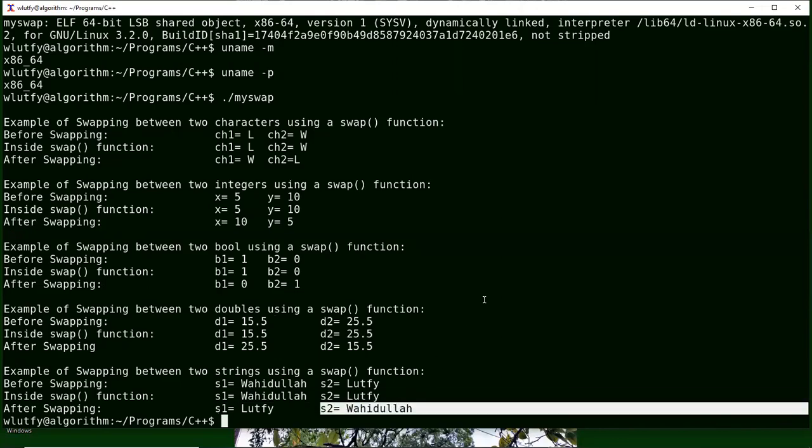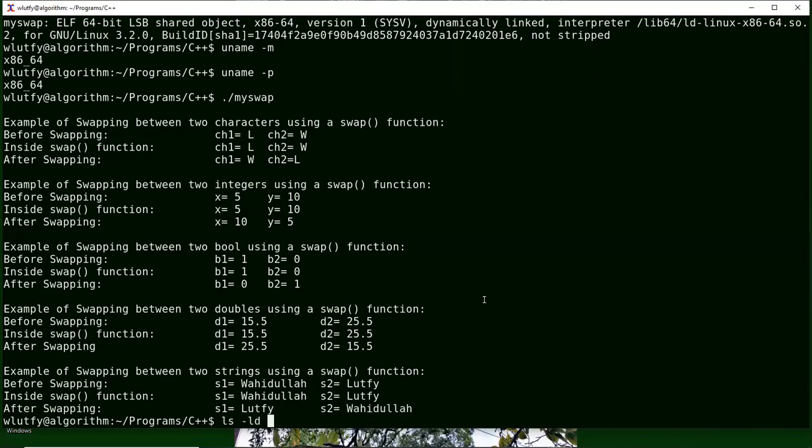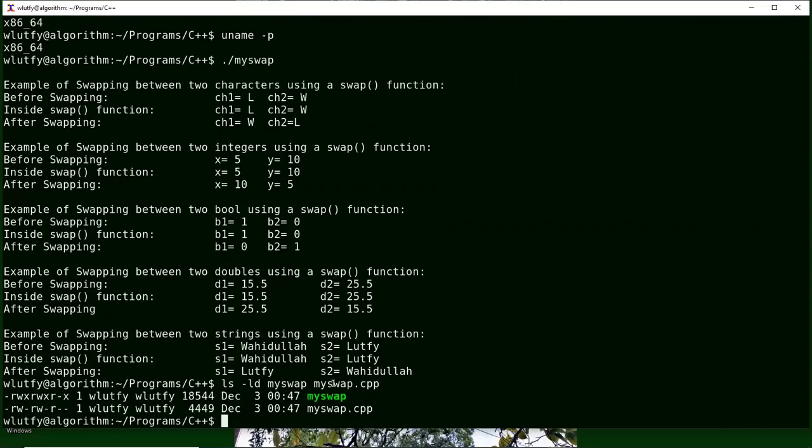I also want to point out one more thing: if I do ls -ld myswap and myswap.c++, you can see the two files. One of them is source code, which is read, write, and then dash, meaning that the owner, W. Lutfy, has read and write access. But because this is just source code and you're not compiling it, there's no executable bit set for that one. That is based on the umask of the system.